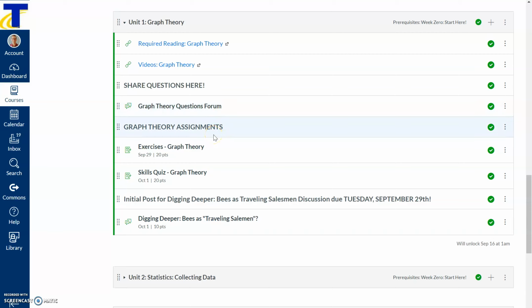And your graphing theory assignments are going to be available here as well. Here are your exercises, which should be completed before moving to the skills quiz. And then you will also have your digging deeper discussion forum post. What I want you to be aware of is don't necessarily focus on the due date here. This is when the final part of the assignment is due, which is October 1st. The initial post is going to be due on Tuesday, September 29th. So I've called out that little flag there for you. That should be visible on your calendar as well.